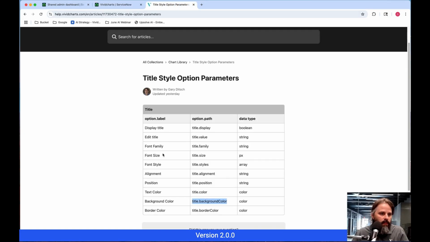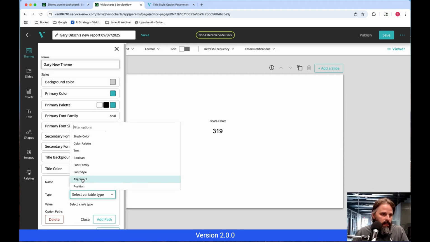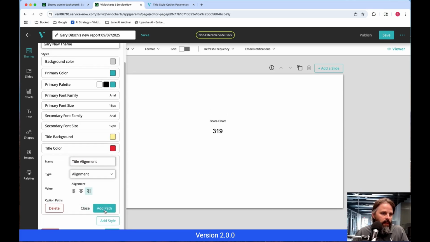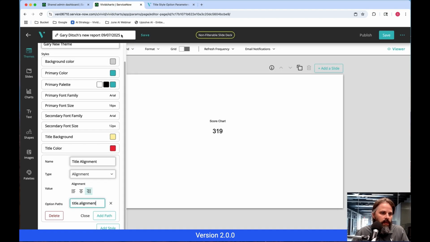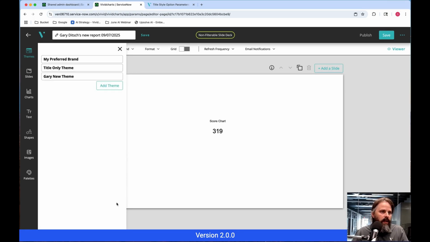And then what might we want to do? Let's do an alignment just to make it obvious. So title.alignment. Okay, so we'll add a style. I'm going to say title alignment. This is an alignment option. And then I get my choices. And then we'll add the path. And it's title.alignment. Just to double check. Yeah, and it's a string, which we have the picker. So I'm going to say close there. Okay, I'm going to save that.